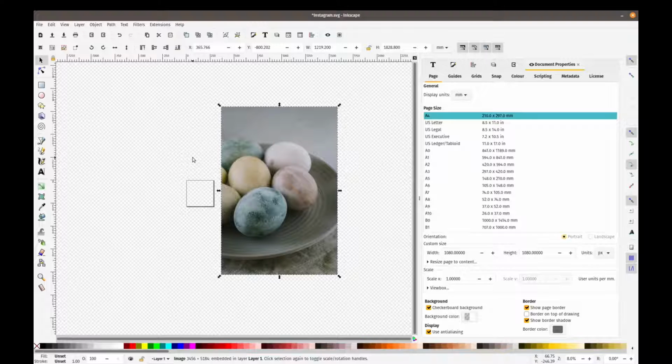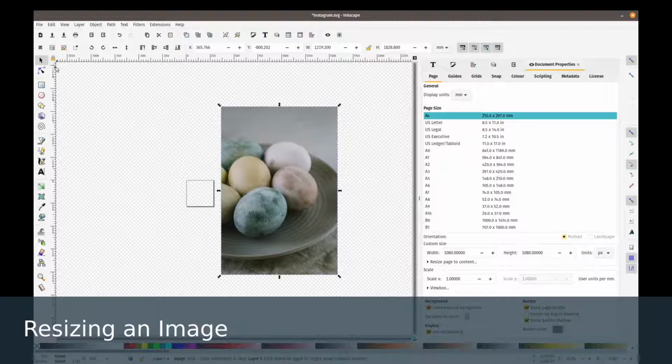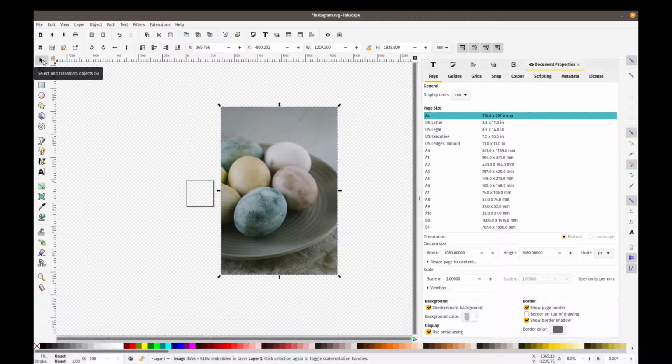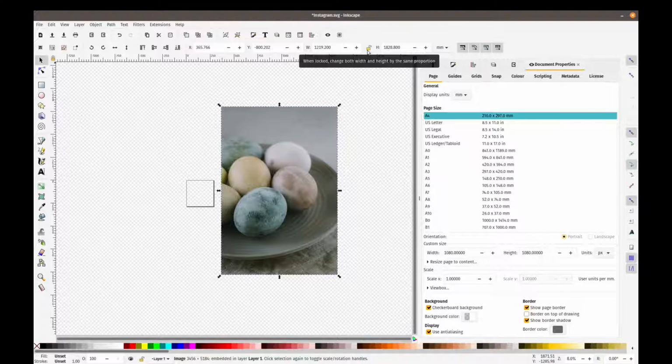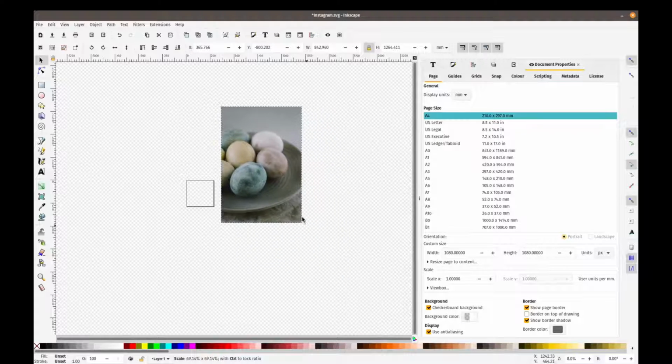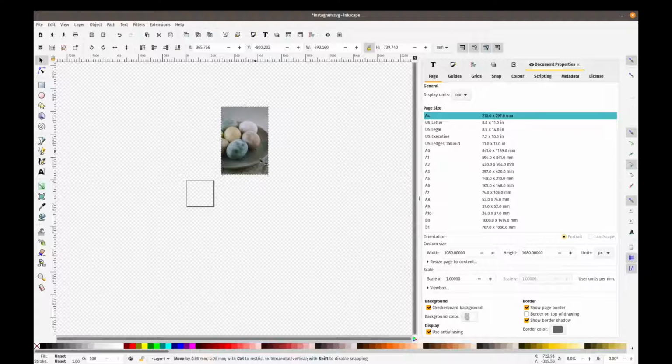So you'll see that we need to do a bit of resizing. To resize this, it's pretty simple. Make sure that we're clicking on the select tool. If you like to work with the keyboard, that's the letter S as a shortcut. Now we can resize it by moving one of these handles. What I want to do is lock the aspect ratio to make sure that the image does not get distorted when I resize it.